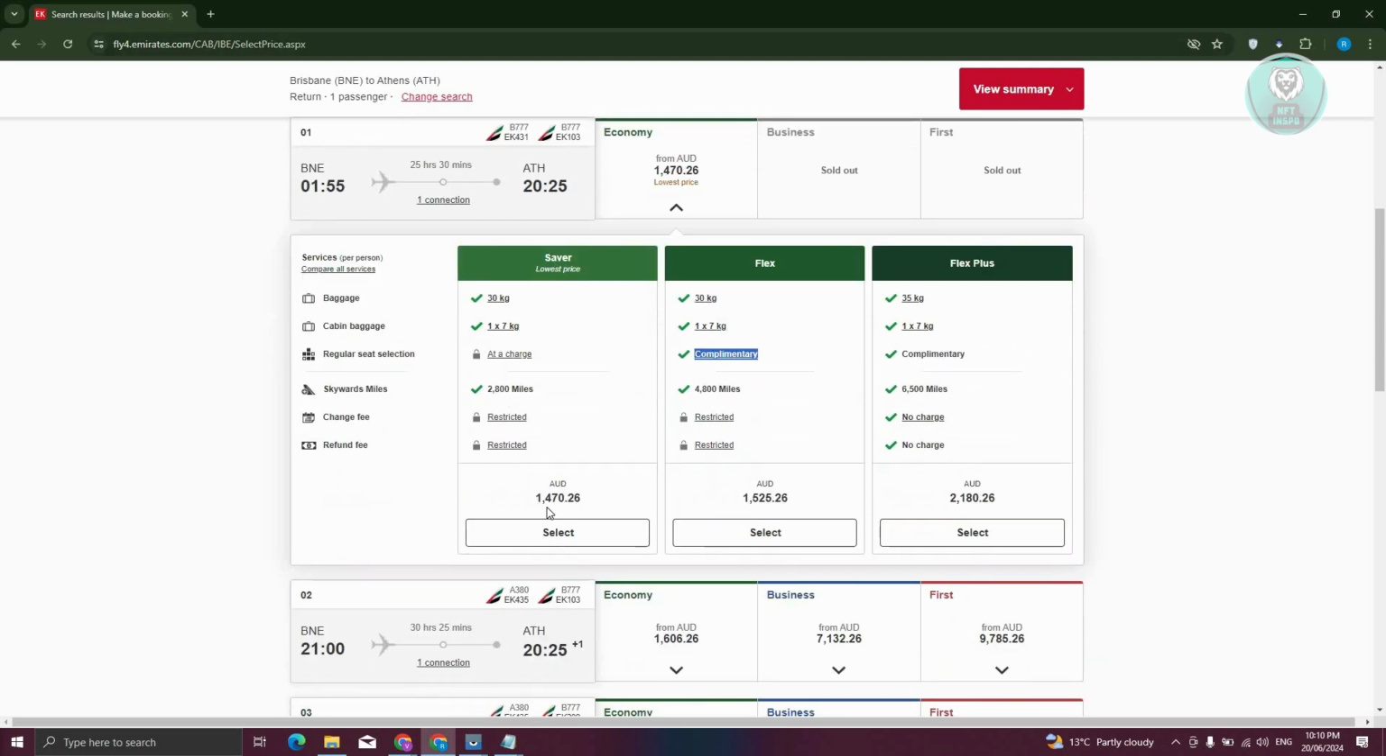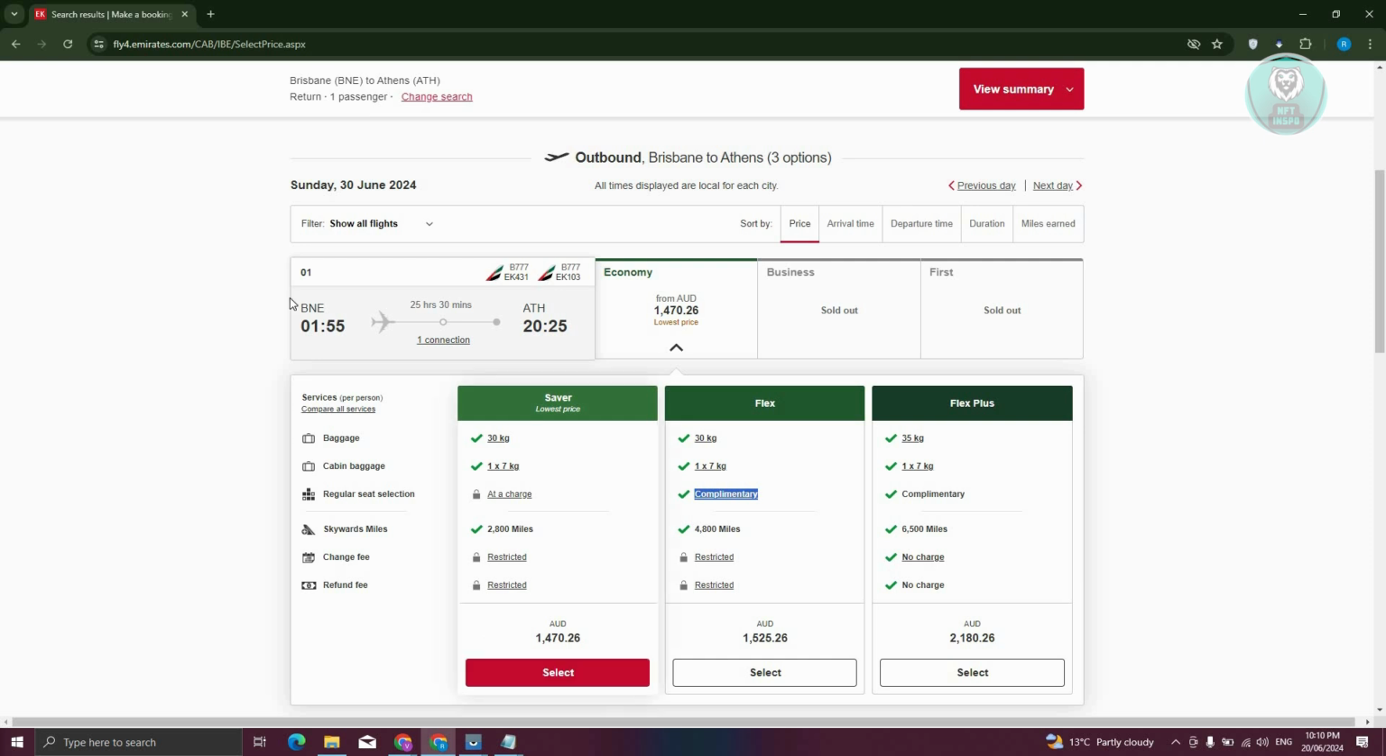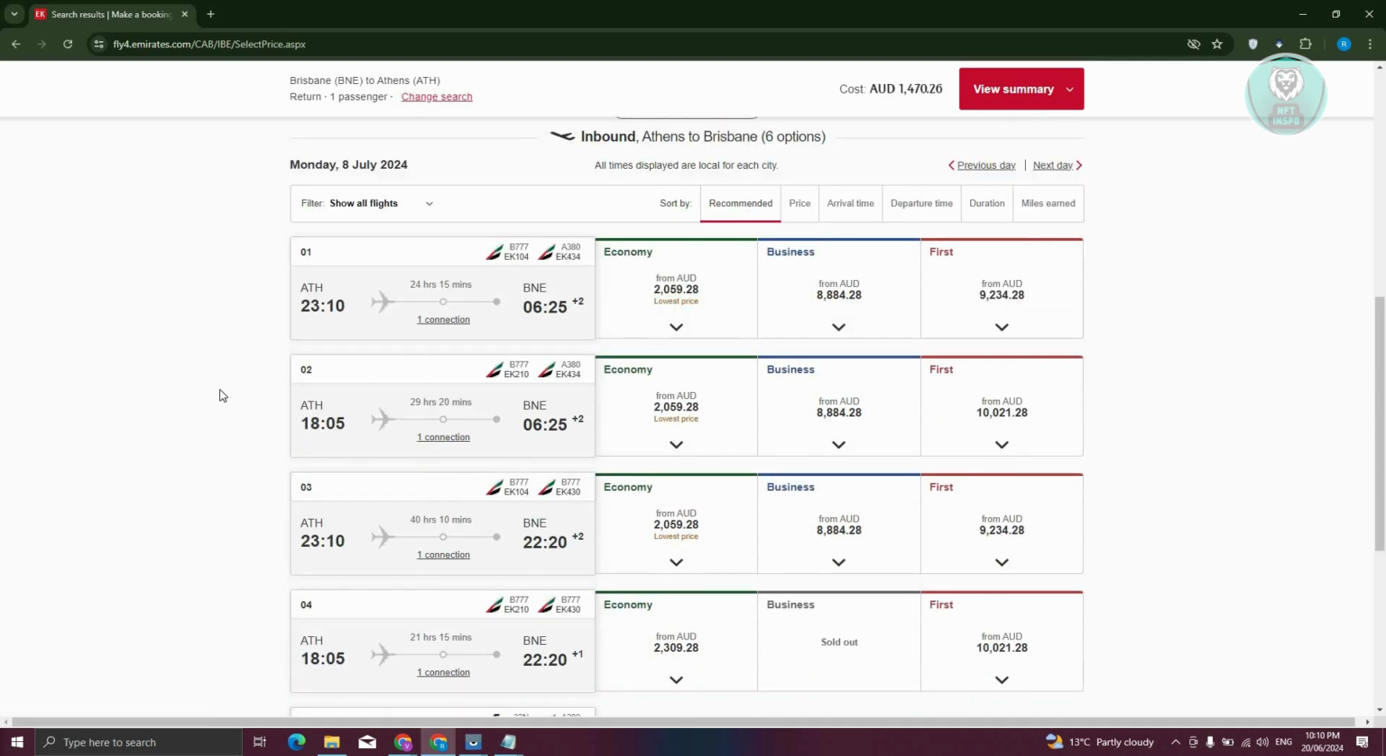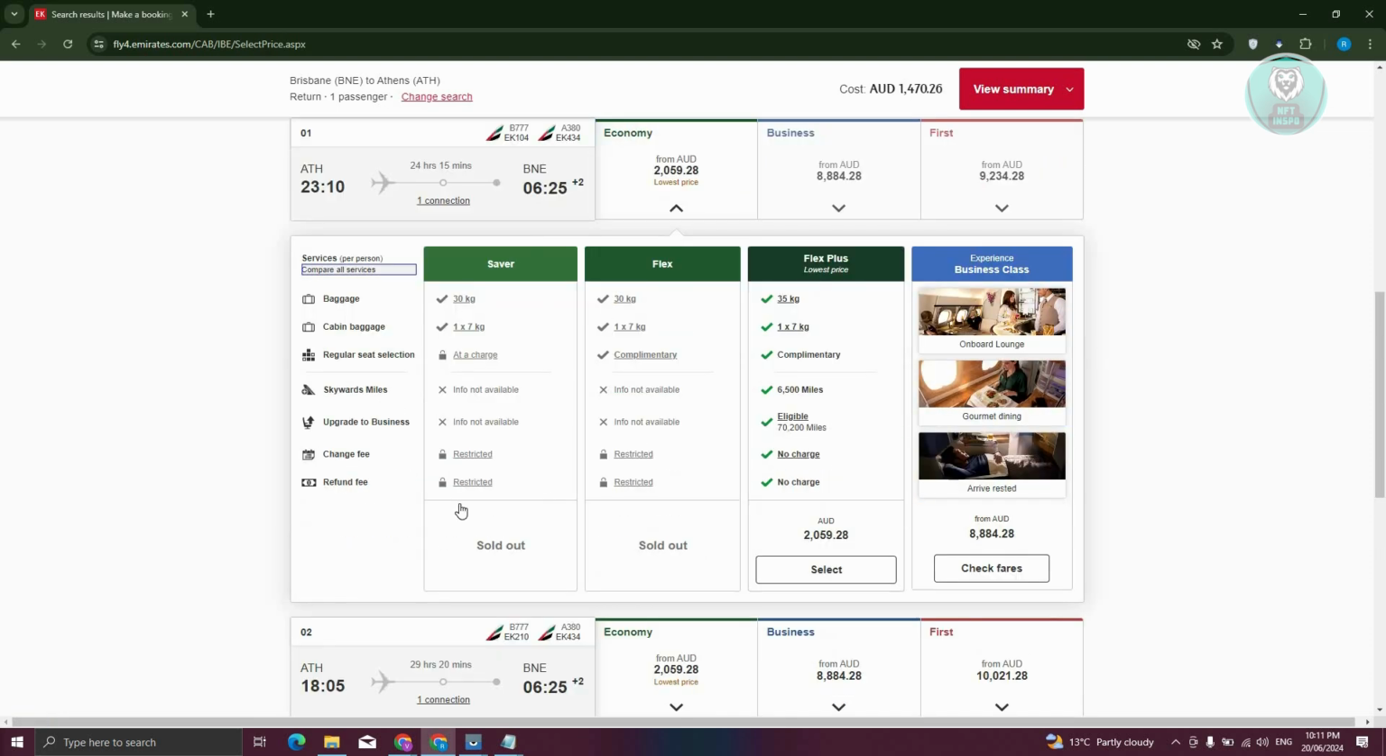So for example, I want to choose this one as my flight from BNE to Athens. Let's go and choose the Saver. And now we need to choose our return flight, which is Athens to BNE. So this is our return flight. Let's choose the following option here. Just go ahead and expand this one, and as you can see, some of them are sold out, so you only have the option for Flex Plus.